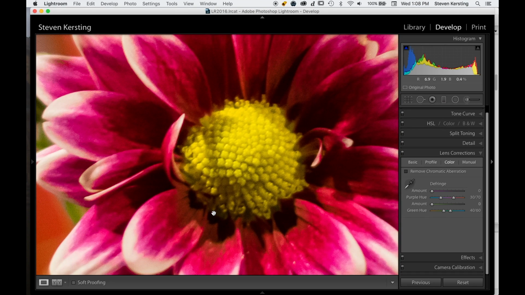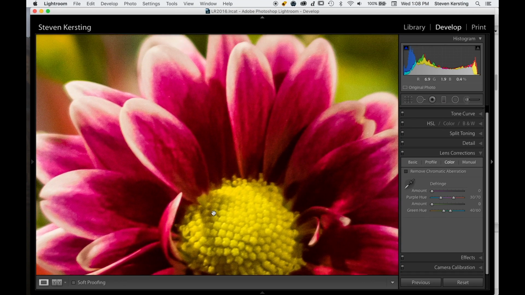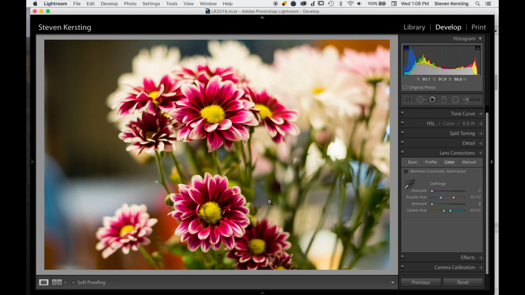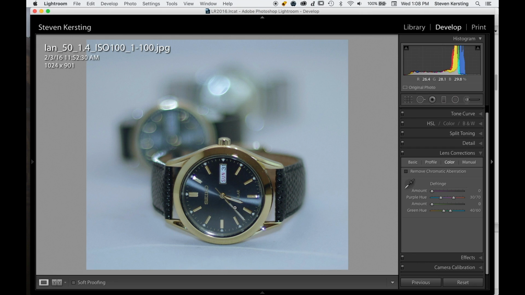Focus wise, as expected, not as sharp as we would like. But overall, I think this has worked a little better than the previous image. Here we have an image by Ian, and let's see, it was a 50mm f1.4, ISO 100, 1/100th of a second. Stole this off of Flickr.